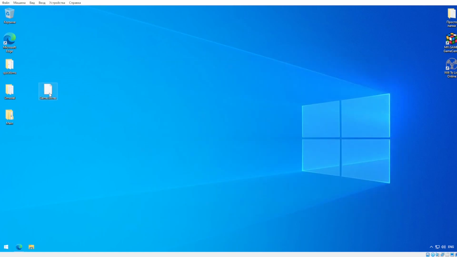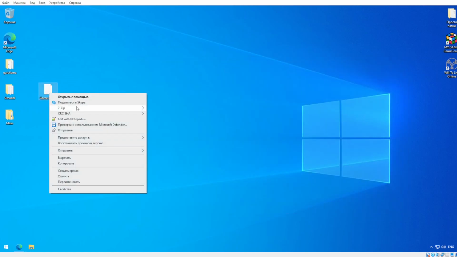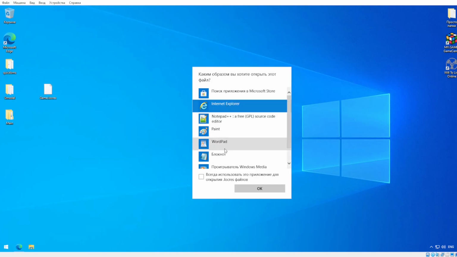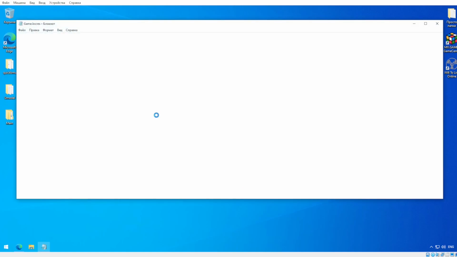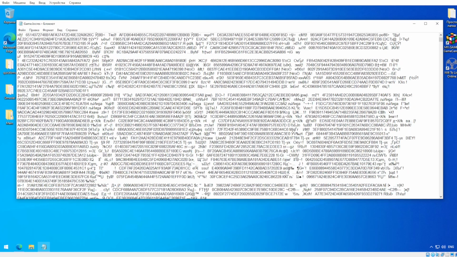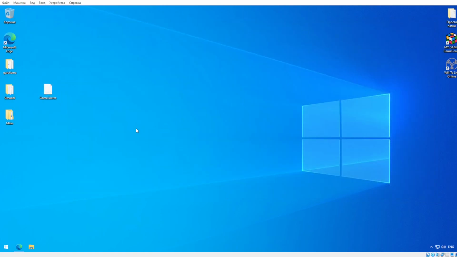Now this file cannot be opened with Notepad. If I try to open it with Notepad, you will see what happens. It actually opens as many files, but you cannot read it. So you need to actually unpack it. That's a double unpacking. So how do we unpack Locres files?